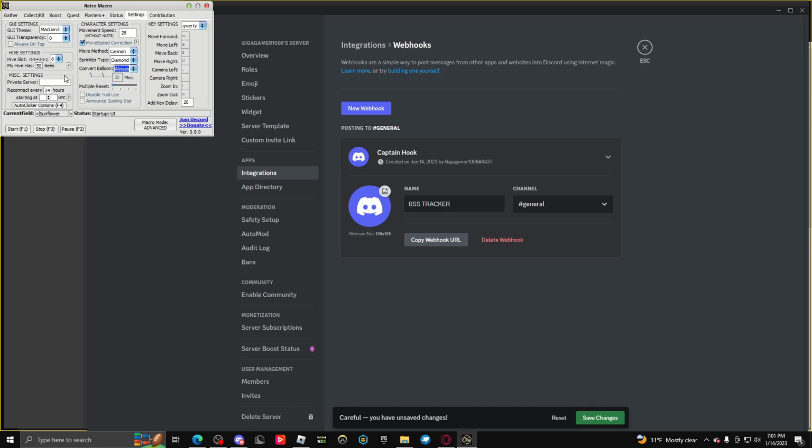And then private server, this one's really good. If you have a private server and you're going to macro for like 2 days straight because you're going on a trip, make sure to put a private server link in this. Then whenever you get disconnected, it will reconnect. So you just want to paste that in there.